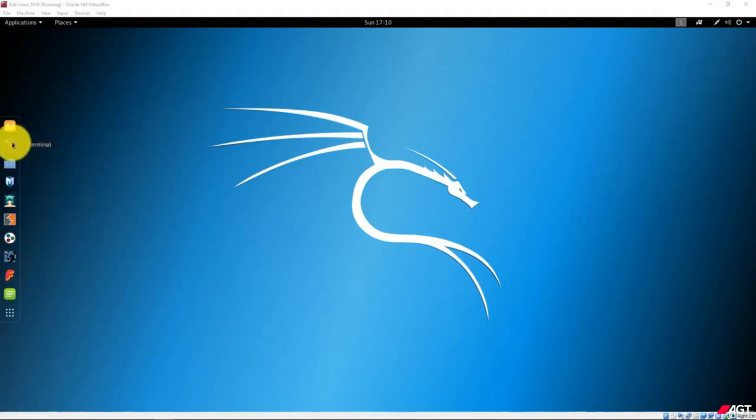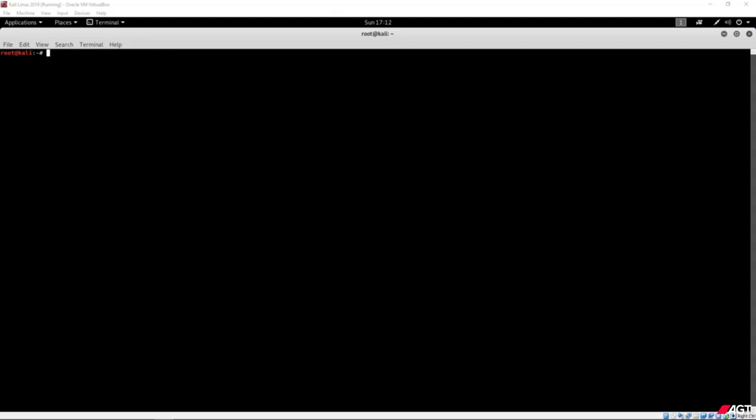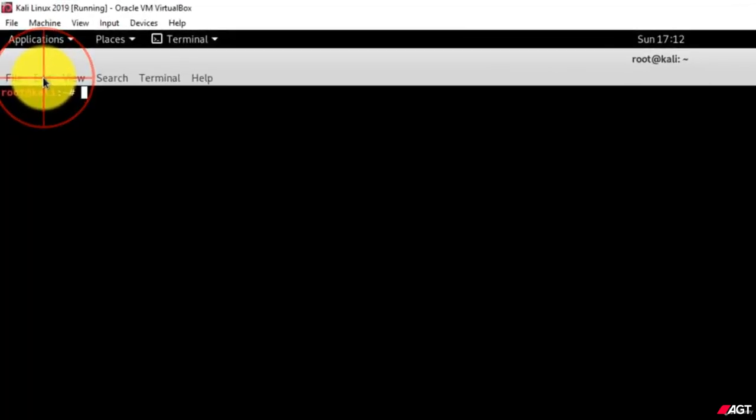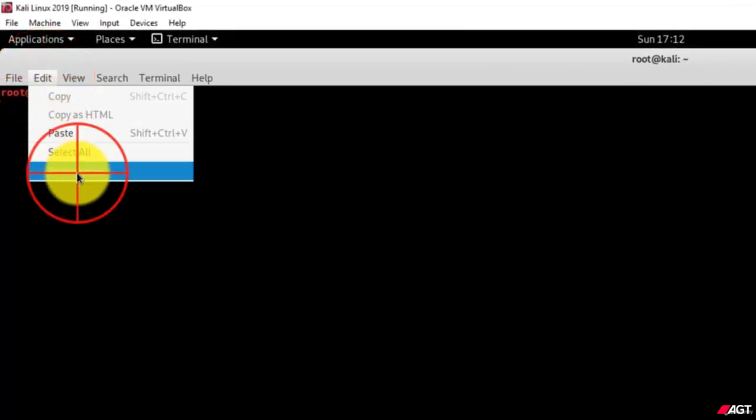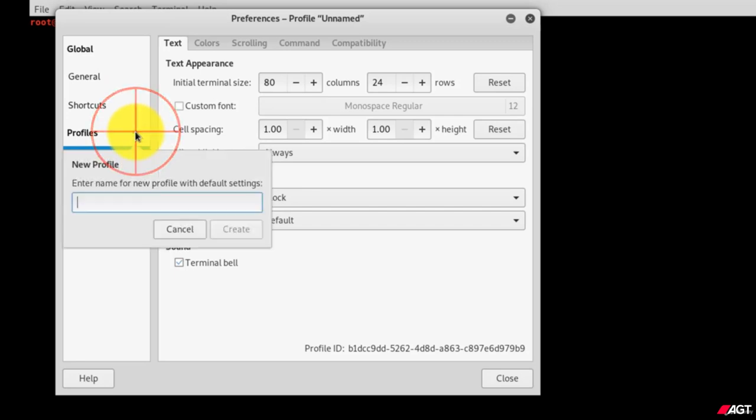Now open up a terminal. You can do this by clicking the terminal icon on the left-hand side. Now I'm going to change the preferences. I suggest you make them how you like it. To do this, click Edit, Preferences, click to add a new profile. I'm going to name mine Jesse. Click Create.